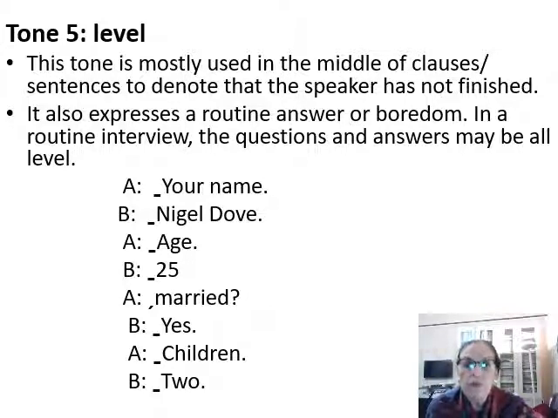Interview, مثلا في الانترفيو, the answers may be all level. Your name? Nigel Dobb. Age? 25. Married? ده سؤال هيطلع. Married? Yes. Children? 2. شوف كل دول level, مفيش واحدة rising غير اللي فيها السؤال. إنما all the statements here or almost question-like statements are all level. They go in a monotone.